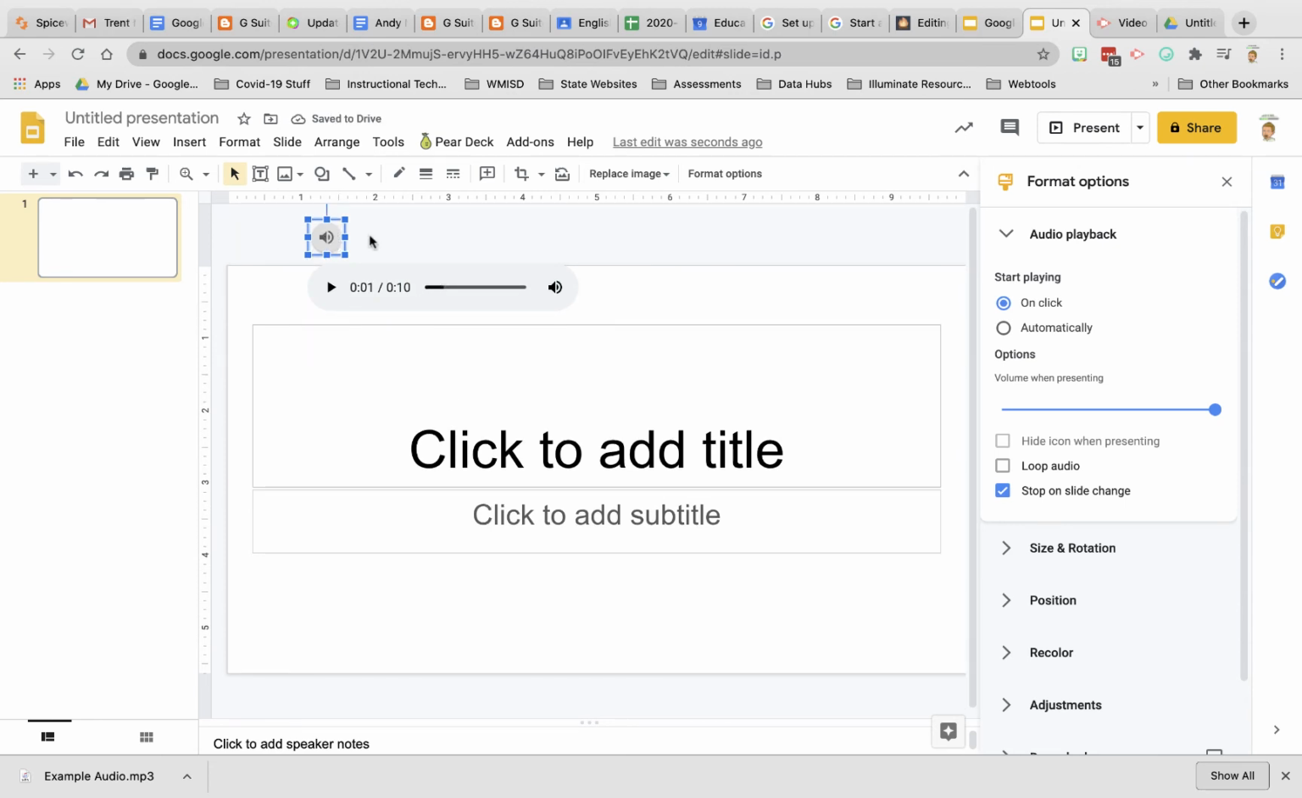And you'll notice when I click on it, on the right hand side, you've got some options for when it'll start playing. Either on click, which means you want to put it where the kids can find it, or automatically, so I'm going to put it on automatically. You can select the volume, and if you don't want to put the icon up there, you can hide the icon when presenting. And if I wanted it to be background music on my slides, I could loop the audio so that when it's done, it'll start all over.